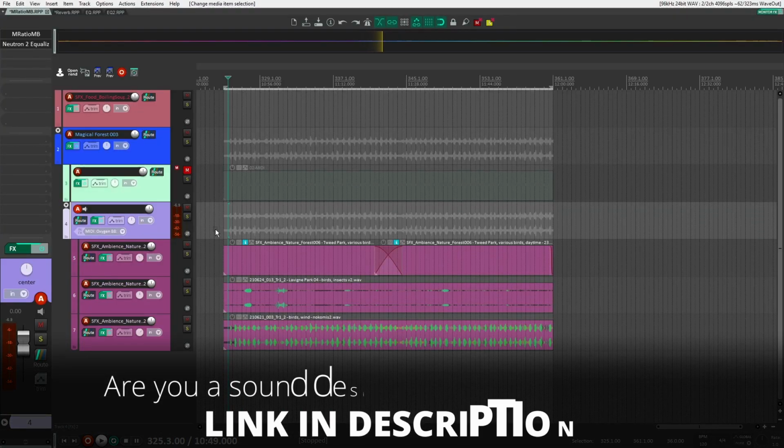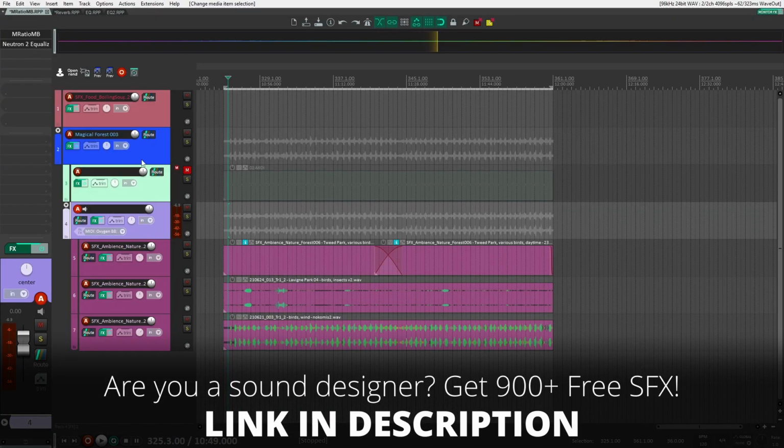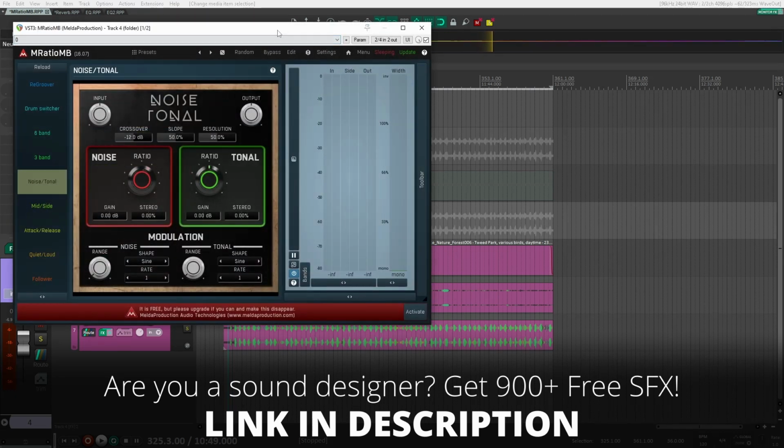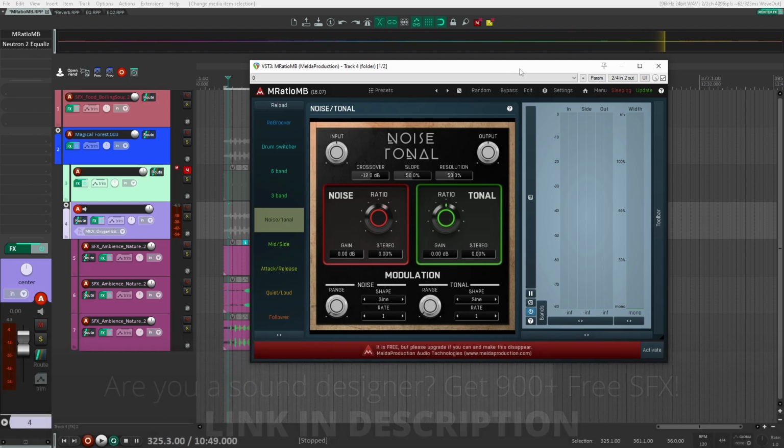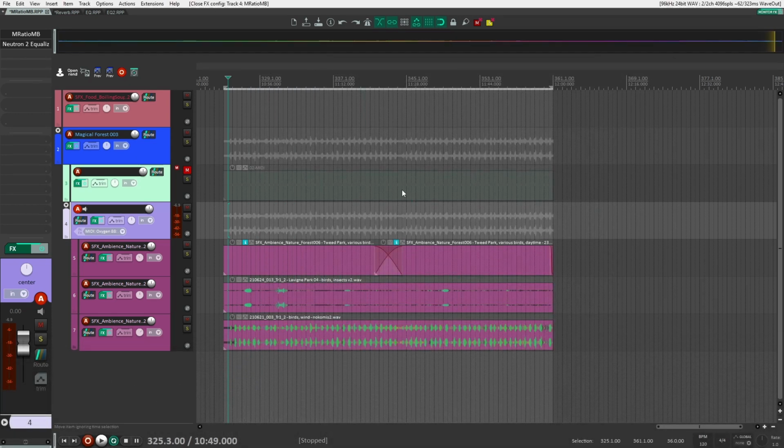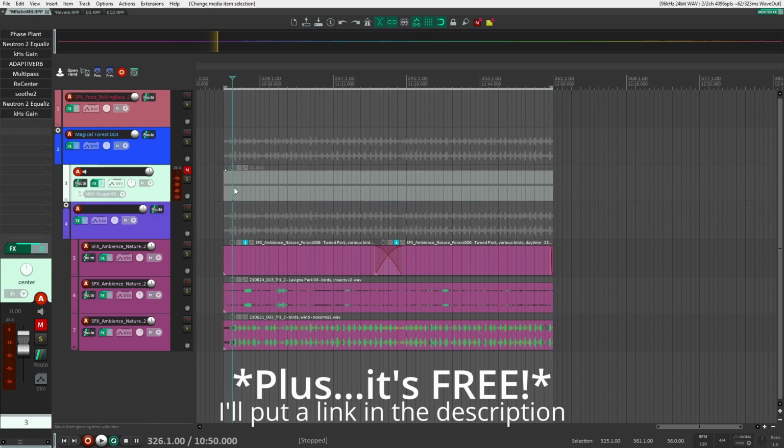All right, so here we are inside of Reaper, and the first plugin that I used a lot was MRatioMB, and this was used to remove a lot of the noise out of the recording. You can do this with other software, for example inside of RX or just using other plugins, but I found that this was one of the easiest, if not the easiest one to use just to get really quick results and be able to design very quickly. So let me just show you how I used it here.